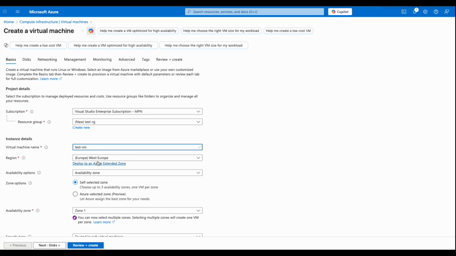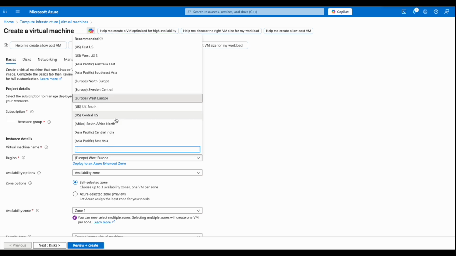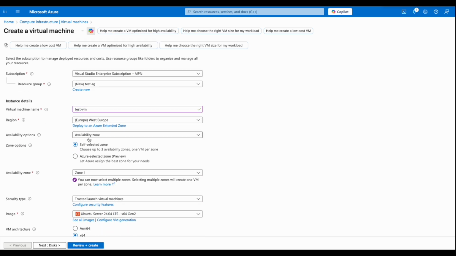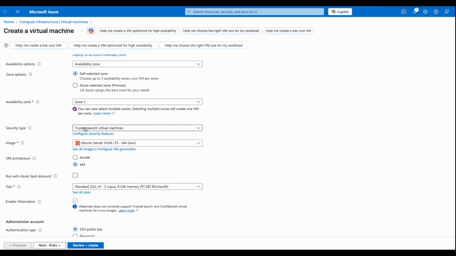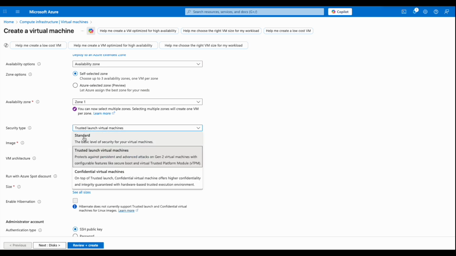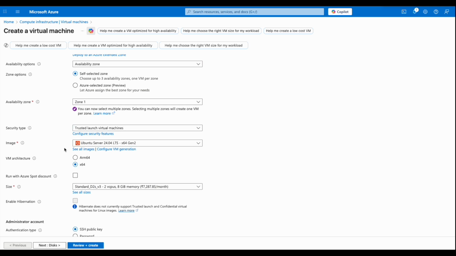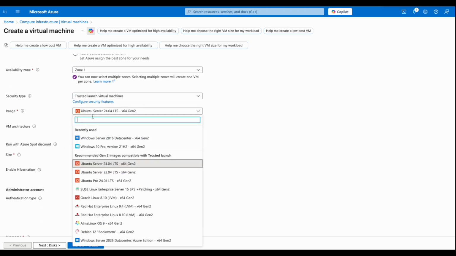and you can select the region that you want to select. I'm selecting West Europe, and availability zone, as your selected zone is in preview, so it is a new feature. Trusted launch virtual machines give additional security to the machine, so that it has TPM enabled. And you can select the image that you want.